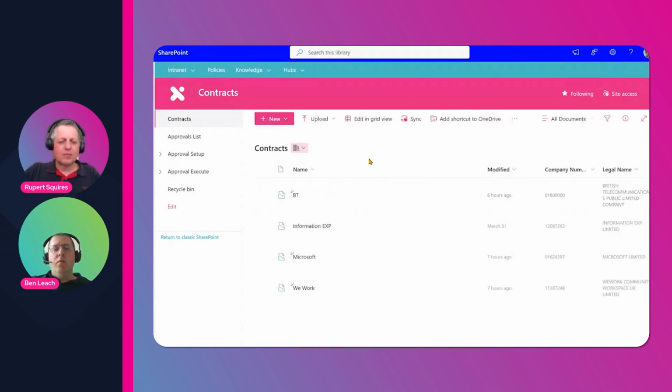Fantastic. So the first thing we're going to do, what we're highlighting is we want to start working with a new supplier, and we want to basically issue an NDA or confidentiality agreement to that supplier. Now, before we do that, we want to go and create a working space, effectively a folder, within our contracts area to do that. So why don't you just start with that, Rupert?